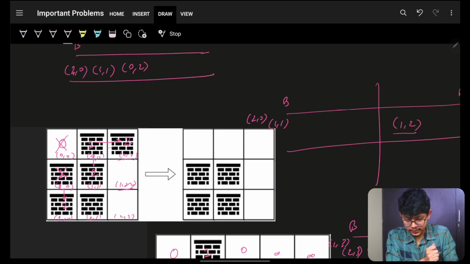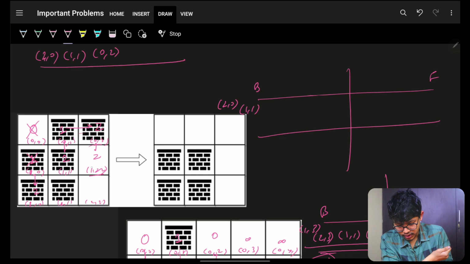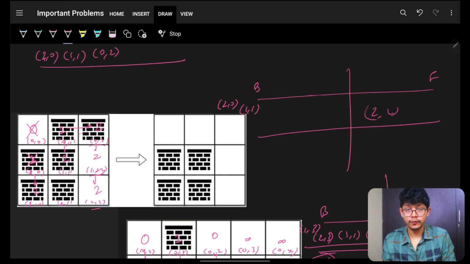Next time, this is again a value of 2. Next time, I will put it from the front itself. So I'll remove 1, comma 2. Then I'll put 1, comma 2, I'll put 2, comma 2, and I have reached the end. That's a value of 2 cost.